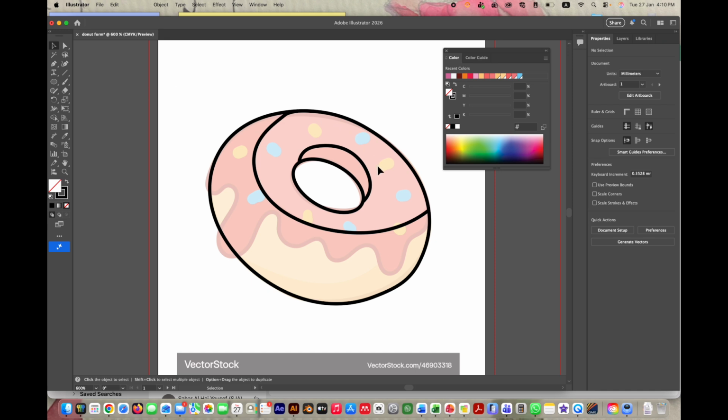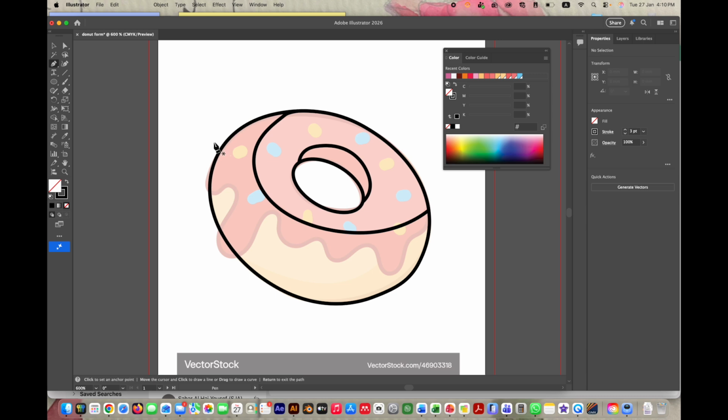Okay, and then the next area is the melting chocolate. So you use the pen tool. Okay, we can start from here. I think I want to start from this one, this point. So click and drag, click and drag.